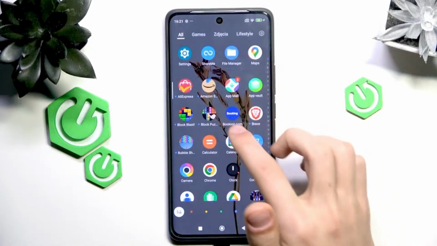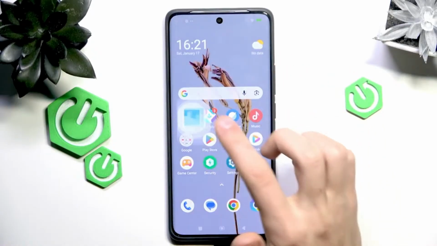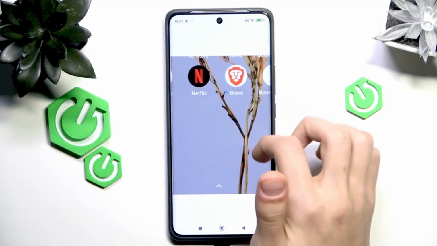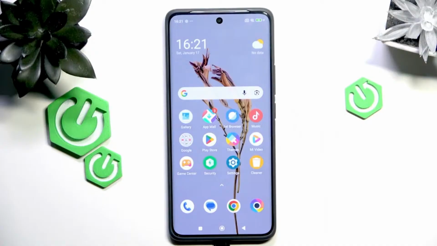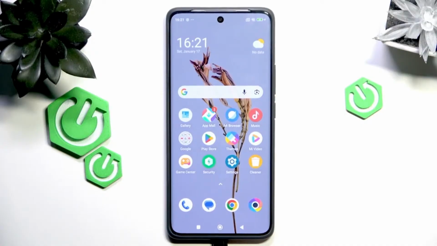So if you open up our gallery right now, then we're going to have all of the screenshots saved. This is all the screenshots we've taken. And this is pretty much how you take screenshots on this phone. And that's pretty much it.